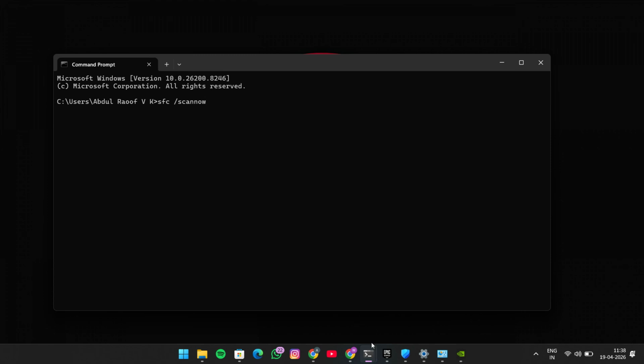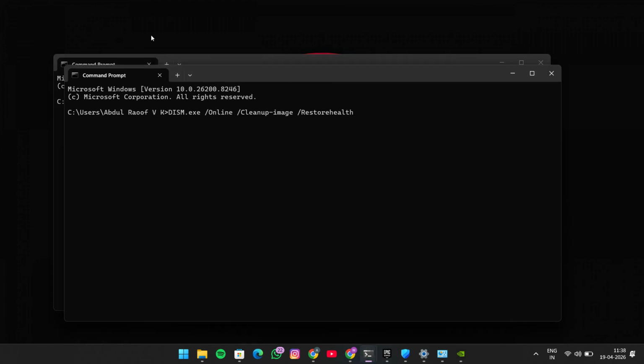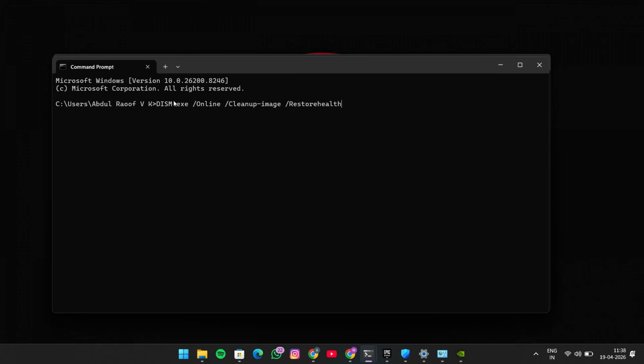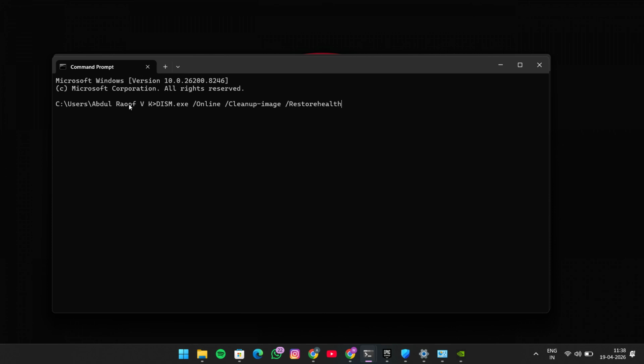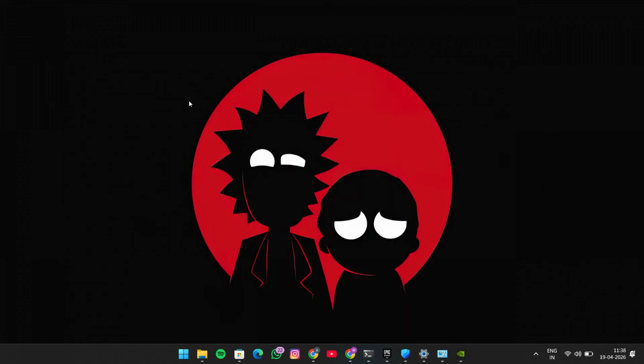When that finishes, stay in the same command prompt window and type dism.exe /online /cleanup-image /restore-health. Then press Enter. This command checks the Windows image itself and repairs deeper corruption that SFC may not be able to fix on its own. Again, let it complete before moving on.